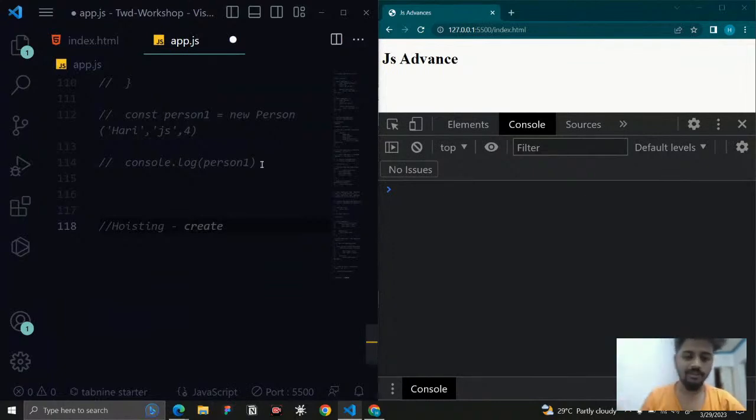So what is actually hoisting? Hoisting is something related to memory allocation. While I'm writing some code, two things will be there: one is memory and another one is execution. If I want to create something and execute something, hoisting takes place here in the memory allocation.